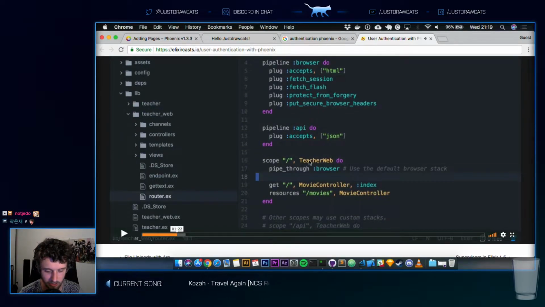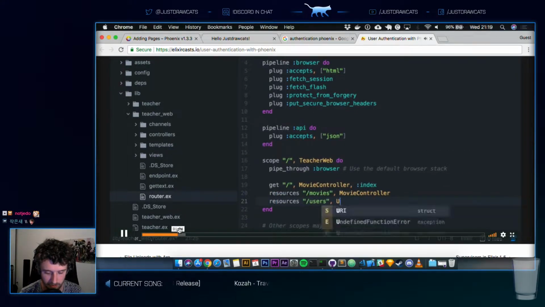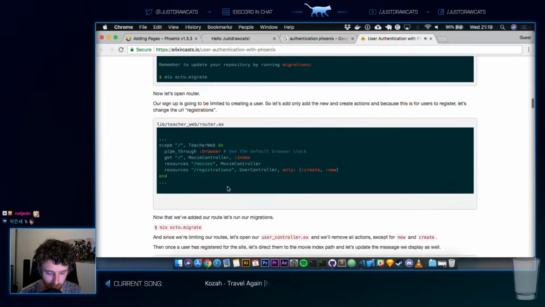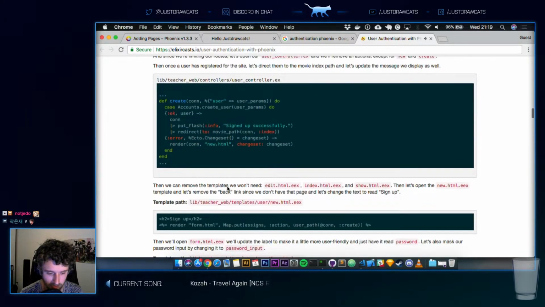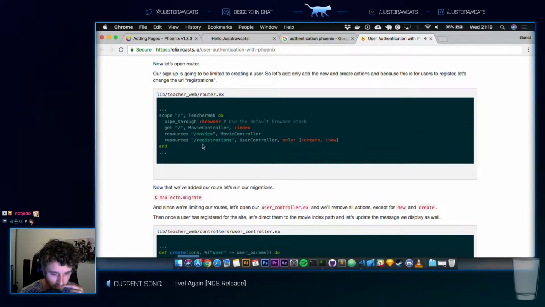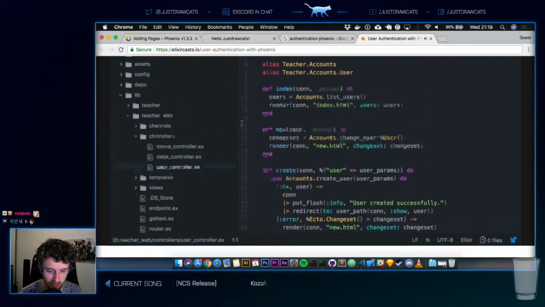So they have a teacher web. They have a movie controller that goes to, so the slash of the page is movie controller index, and then they have a resource slash movies that does pretty much the same thing. But they also have users. Can I just see the code here? Oh, I can also see the code here. So they have an account. So they have registrations, the user controller, so that's within teacher web. So I think we can do the same thing.